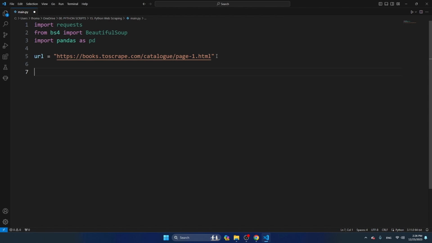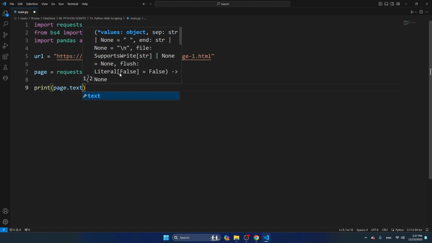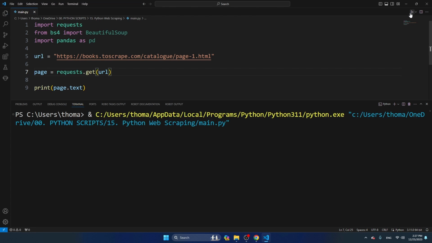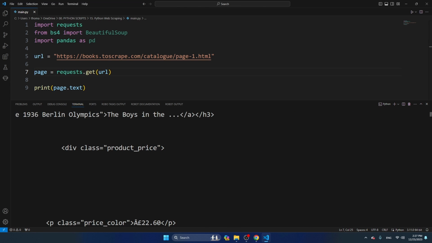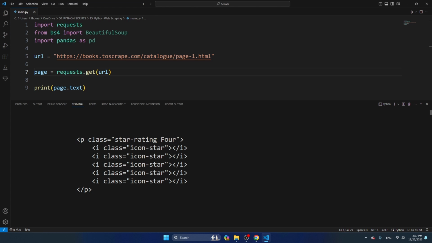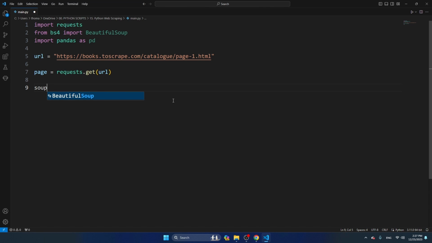And then in order to retrieve the actual page, I'm going to say page is equal to requests.get(URL). And then let's print page.text and let's see what we get. And you see that we get back the entire HTML of the web page. It's possible that you only see a part of it, and that's because the HTML is too long. And then, as I mentioned earlier, we're going to use soup only to extract the parts that we actually need.